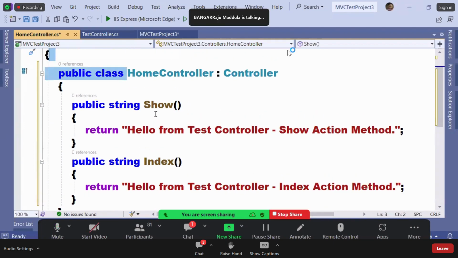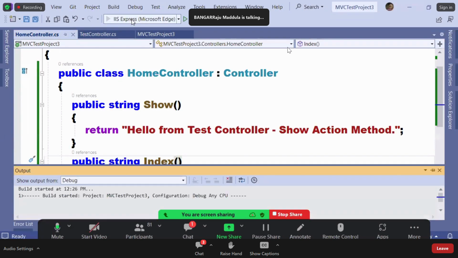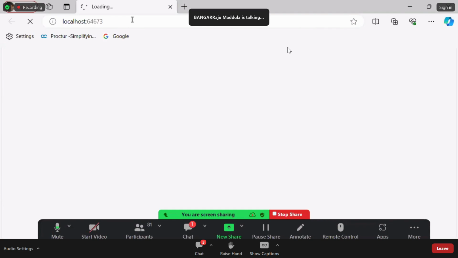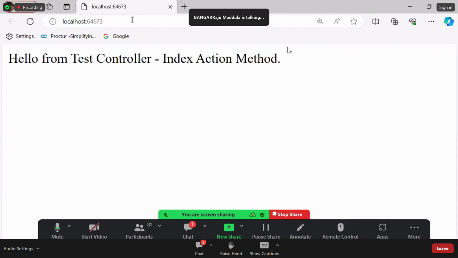Home controller. I have show and index now. Okay, let me run again. So what should I do? I need to go to my browser and type my things or not. Controller name? I did not do anything, yet it still came. It came now. What came? We just got the index action method.